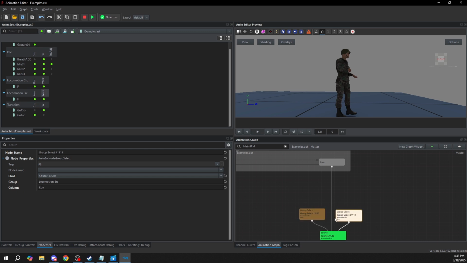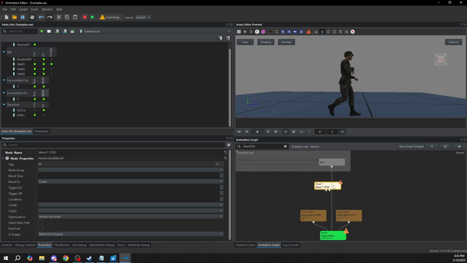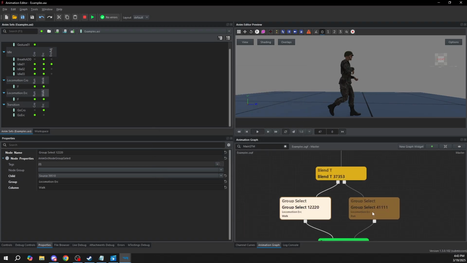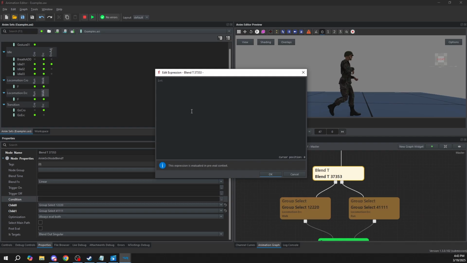Now to switch between these two group selects, I will need a blend node. Let's call in a blend T, because for now I don't want to blend between these animations, but go directly from one to the other, and not be like 50-50 type of thing. So in the blend T, in the condition here, we know that in our left branch we have the walk, and our right branch we have the run. So we want that whatever condition we use here, if it becomes true, it will go to run. So we can have movement speed equals 2.